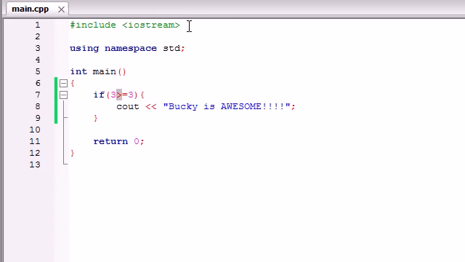Aside from that, we also have the less than or equal to. So, is 1 less than or equal to 3? Yes, 1 is less than 3, so it's going to print out Bucky is awesome. Again, what I want to show you guys is that you have greater than, less than, greater than or equal to, and less than or equal to. Those are called the relational operators.